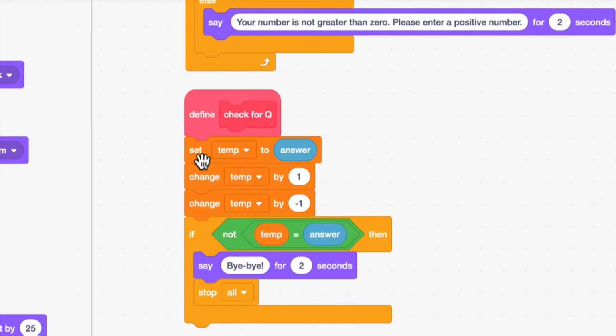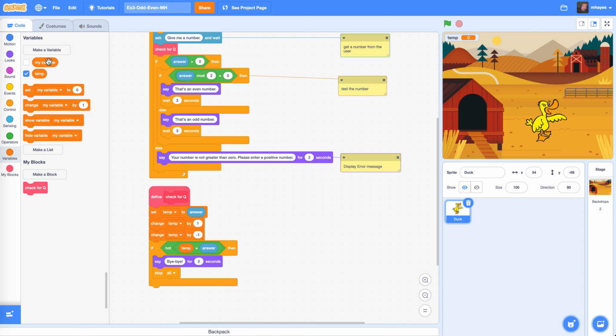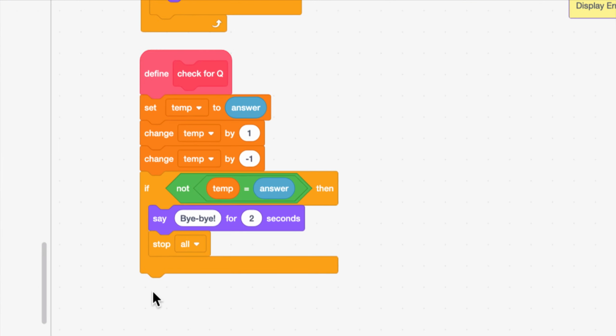So the first thing you do is you set the value of your temp variable. We defined it over here. Go back to variables. We just created a variable. You click on make variable, and there is our variable temp. Now we don't have to show it, so we'll just hide it like that. So here we're setting the value of temp to be whatever the user gave us. Then we add 1 to temp and subtract 1 from temp. So at this point, when we get to the if, temp should be the same as answer. We just added 1. You add 1 and subtract 1 from something, it doesn't change its value.